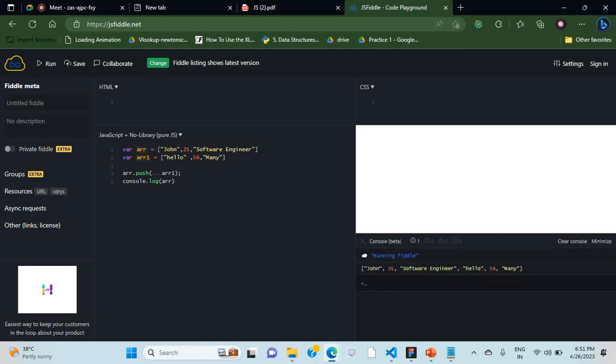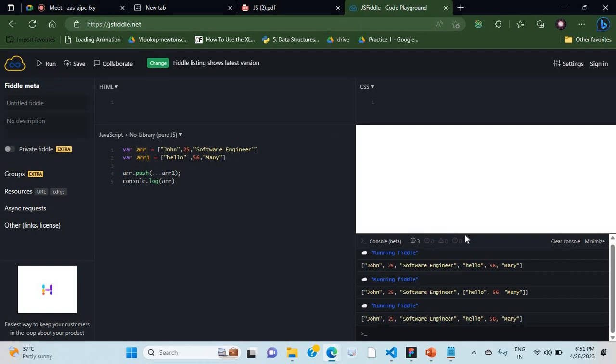What will happen? So push means spread operator we are using. Remove the spread operator here. What will happen? It takes the array. If you take two arrays, you can add both of the values in the same array. We are using the spread operator.